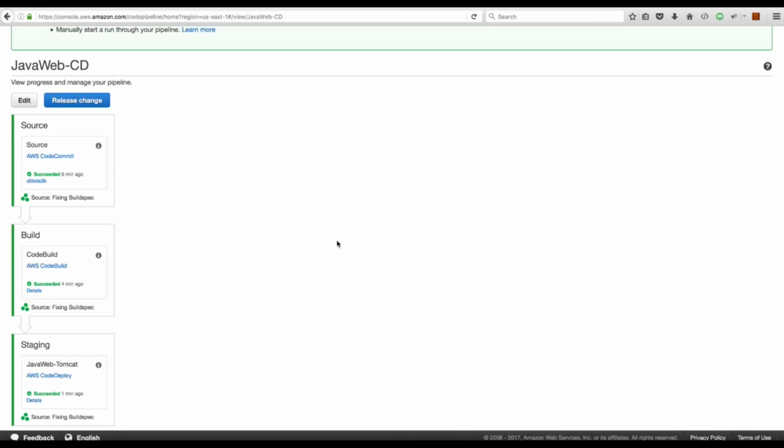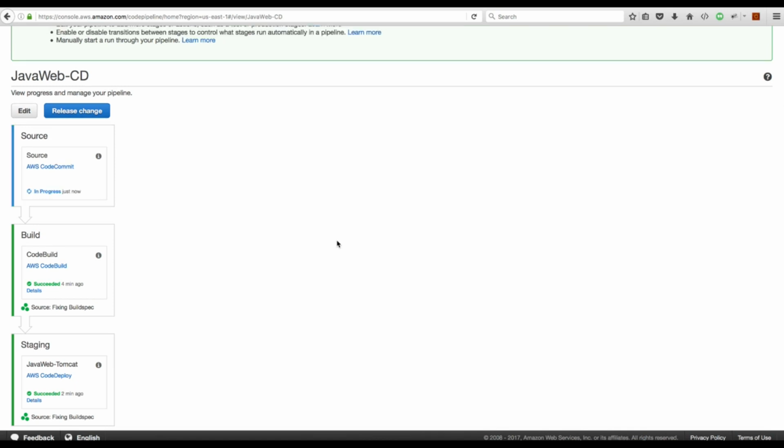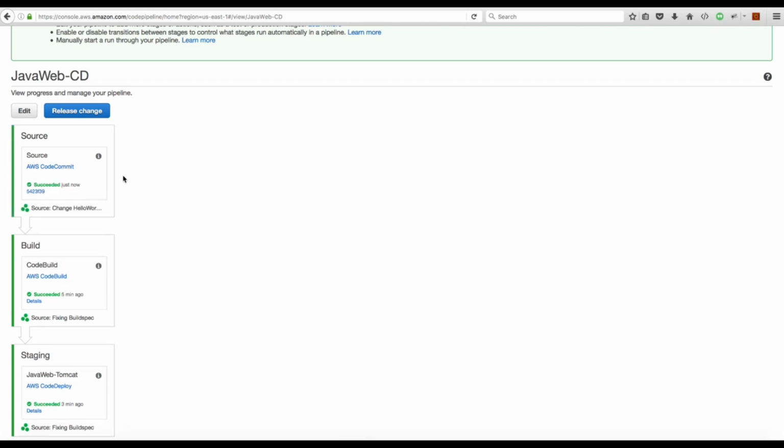Now, without any action, you'll see that CodePipeline will pick up the change in a minute and start deploying it once again. So let's just watch this for a minute. Now you see that it's in progress again, picking up the change from CodeCommit. Now my changes have been picked up, and this is the comment I have added while I was committing the change, change hello world to blue.